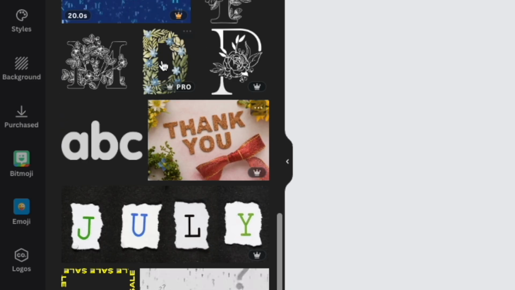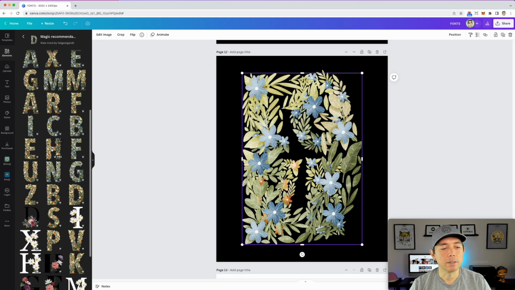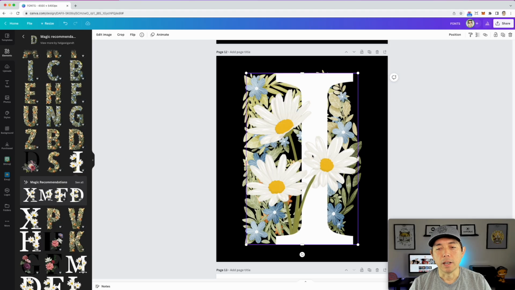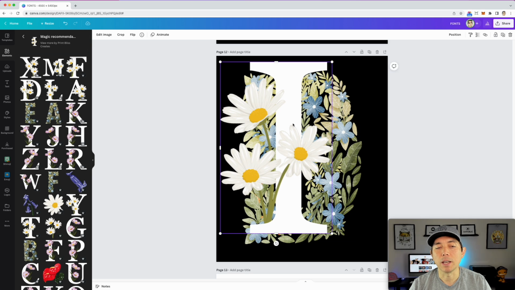this and this. But if you scroll down to this one, click on D and then hit magic recommendations, and there you'll see a bunch of them. There's a bunch of these floral ones for the pro version. A lot of them are pro, and look at that with daisies. Again, click see all, and you know, just a bunch of different ones. So sometimes you find these by accident. I would save these and kind of favorite them if you like them, so that you can find them again.